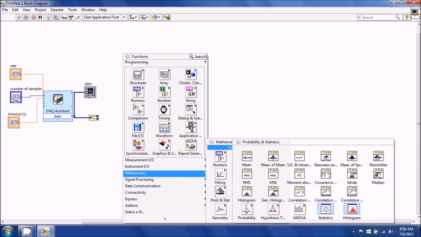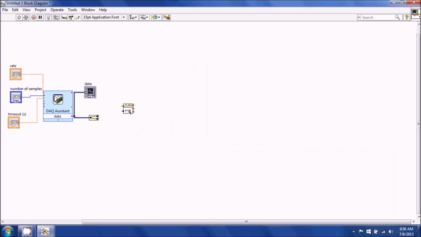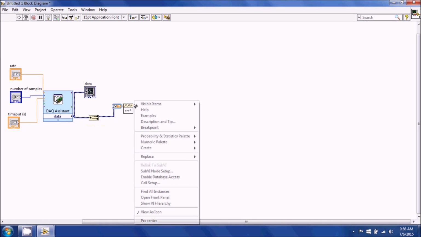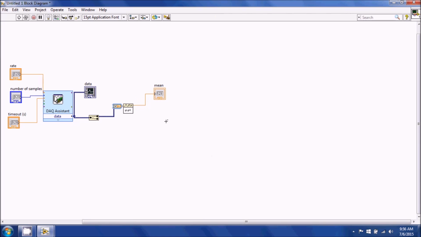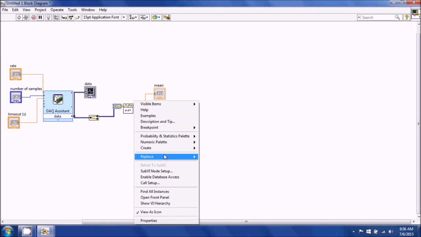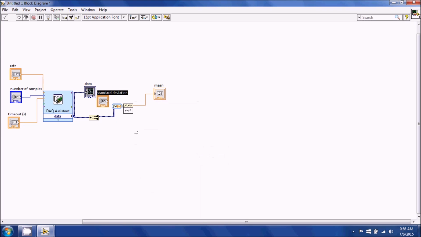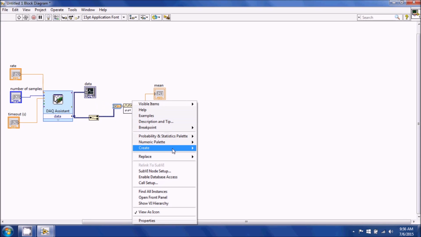So I'm going to go ahead and find that underneath probability and statistics, and I'm going to use the standard deviation block. And then I'm just going to connect the first one to this. And I'm going to create an indicator for the mean and create the standard deviation for the mean, or the standard deviation. And I'm going to create an indicator for that as well.